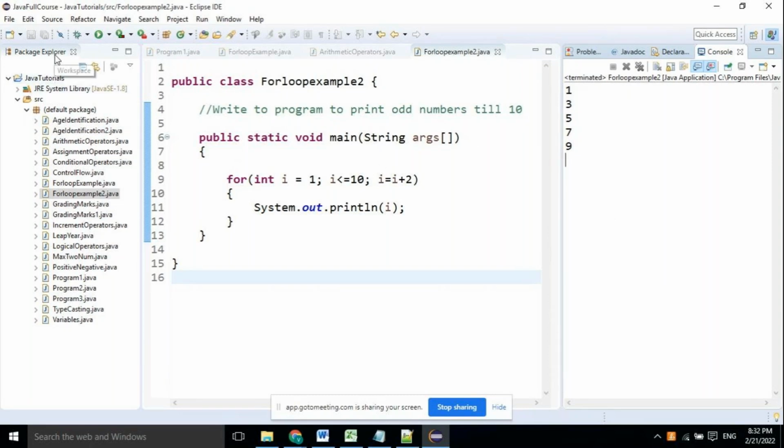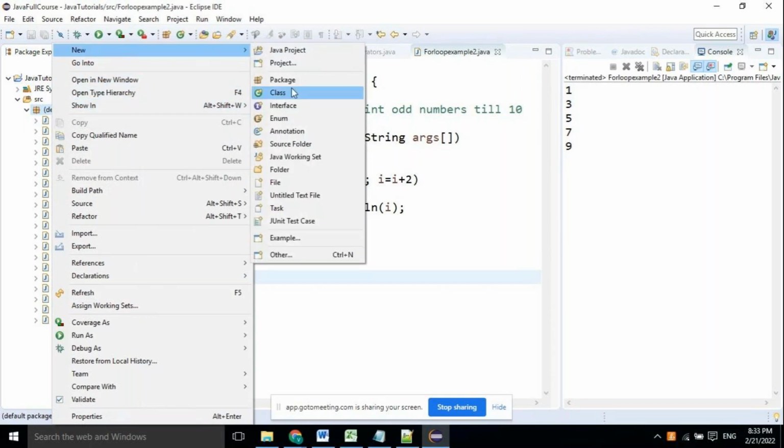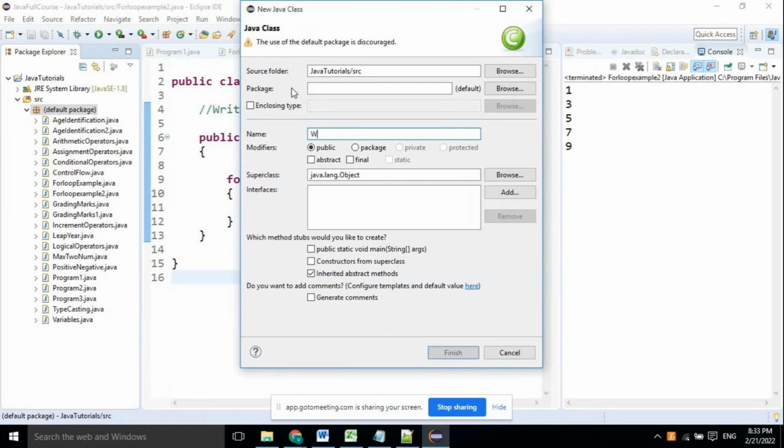Please remember, when I'm using the three key parameters, initialization, condition, and increment, in a for loop, I'll use all of them within a single bracket, all of them in one simple place. Whereas in while loop, it will be in a different way. Let me create a new file. New class, while loop example.